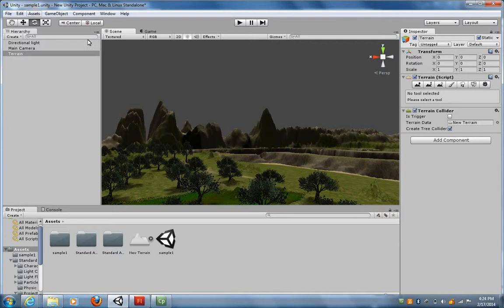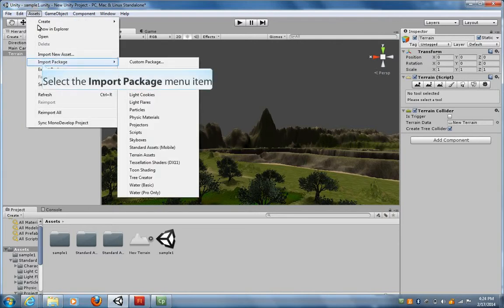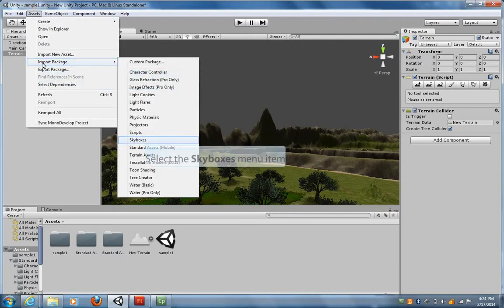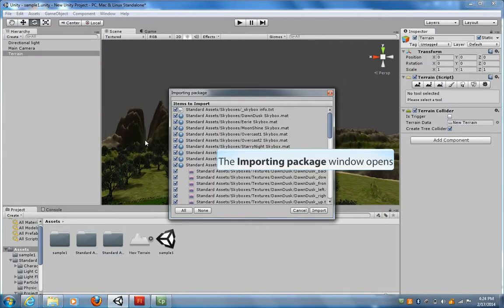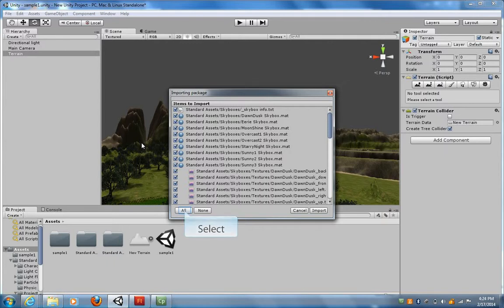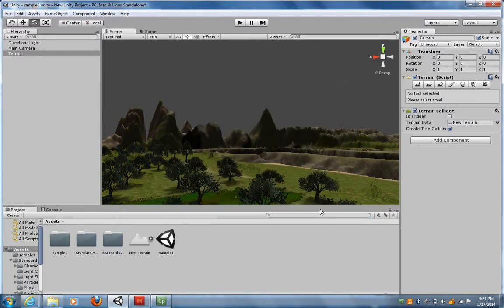To do that, what we need to do is click on Assets, then go down to Import Package, and then click on Sky Boxes, because we're going to import our sky boxes. Now this will take a few minutes to import. While that's loading, we can actually choose several different types of skies. When we get this import package box, let's make sure we have all of them selected, and then click on import. And that will import all of our skybox components.